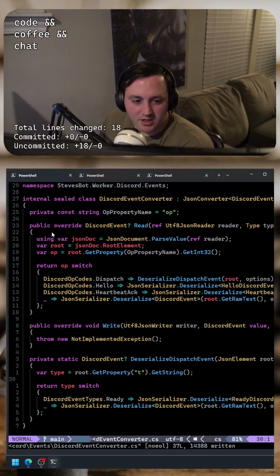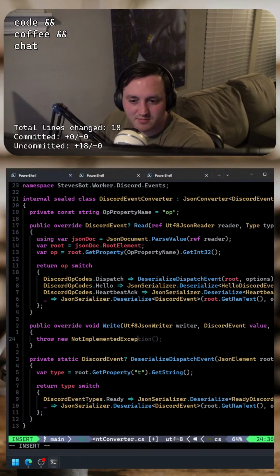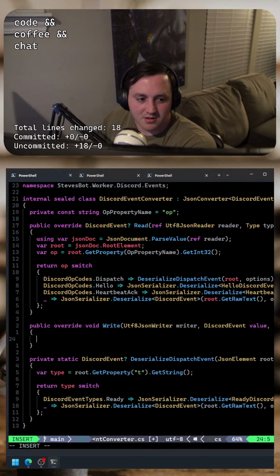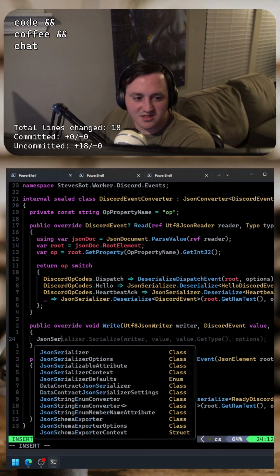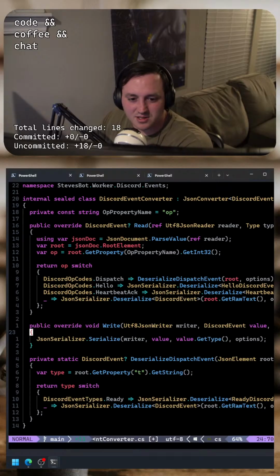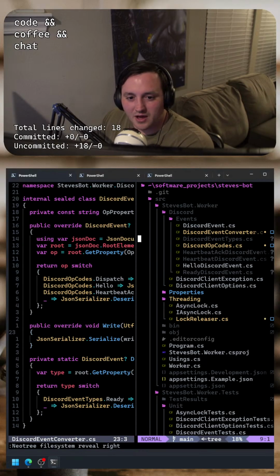Oh, we also need to implement the write method. So this will be JSON serializer. Yep, just like that. Thank you, Copilot. I tell you what, sometimes Copilot is a big help. Other times, Copilot's kind of annoying.